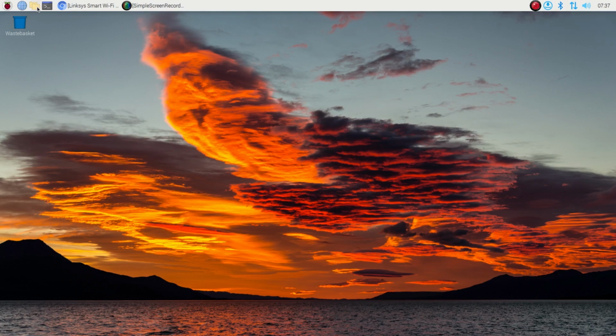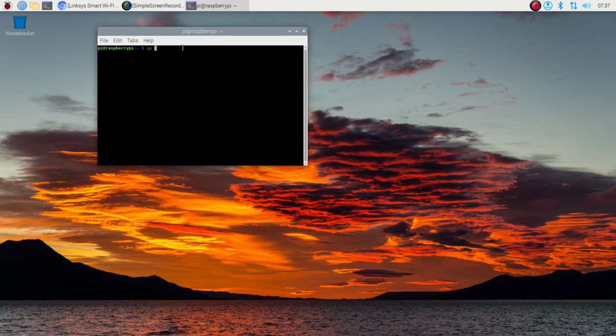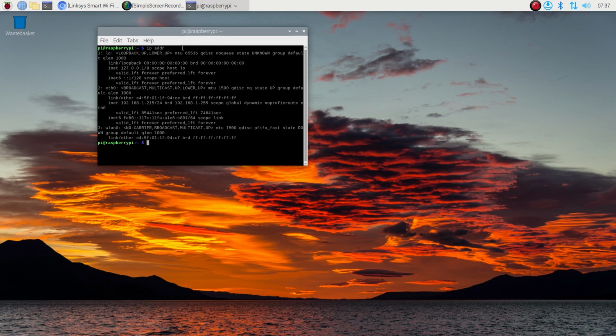We can actually check via the terminal, which is this icon here, and type ip addr. And this gives you your IP address, but as you can see, it's still using that IP address that I had before I made my settings. So what I'm going to do here is restart the Raspberry Pi in the hope that it will actually get the new IP address.